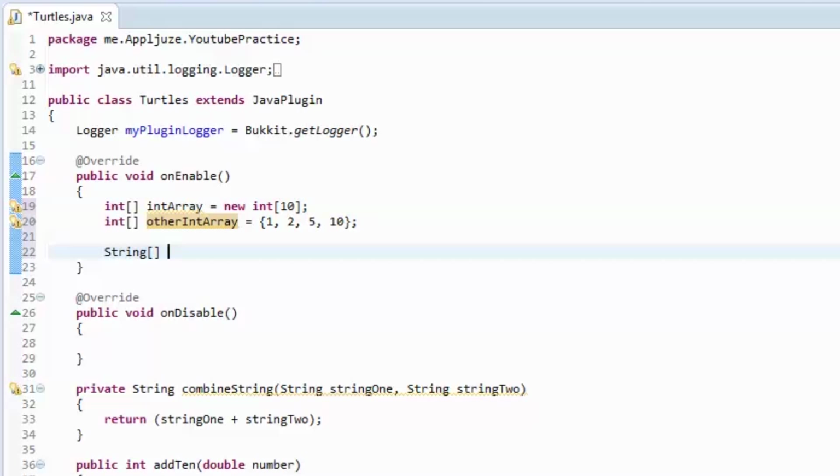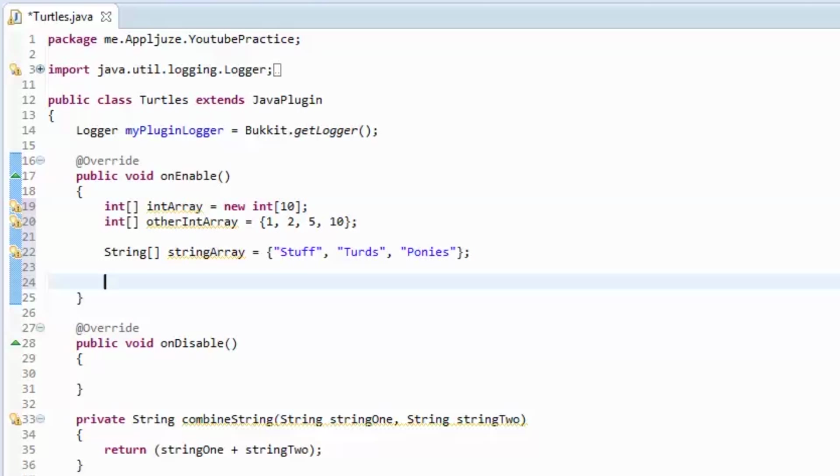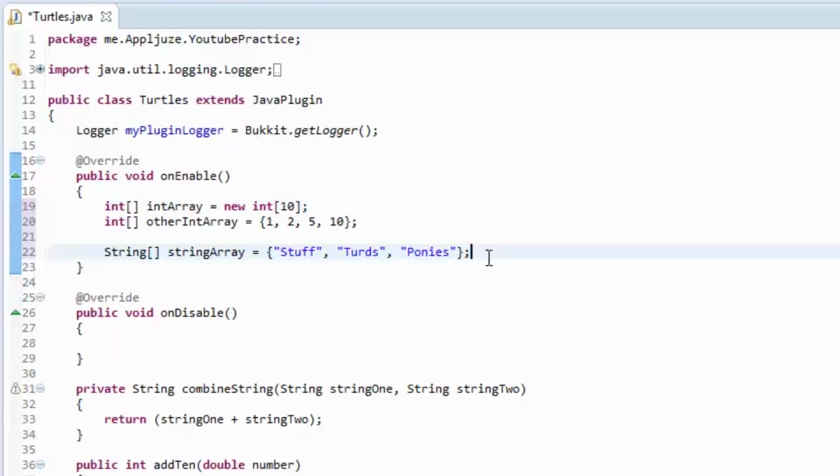You can also make an array of whatever you want. You can make an array of strings. Array equals we'll do stuff, turds, ponies, and that's it. You can make an array of players, and a lot of methods that you use are going to give you back an array of players, and you can do stuff with it. So we can have a player array, and then a player is an object. We'll get into that next episode when we do our first command.